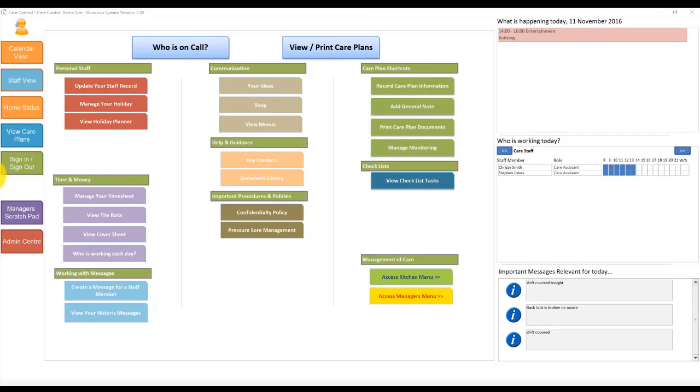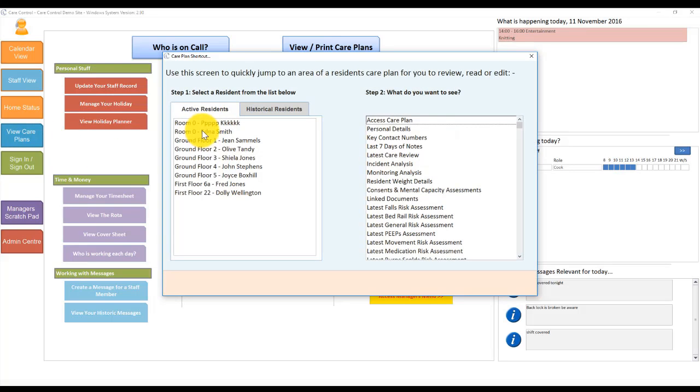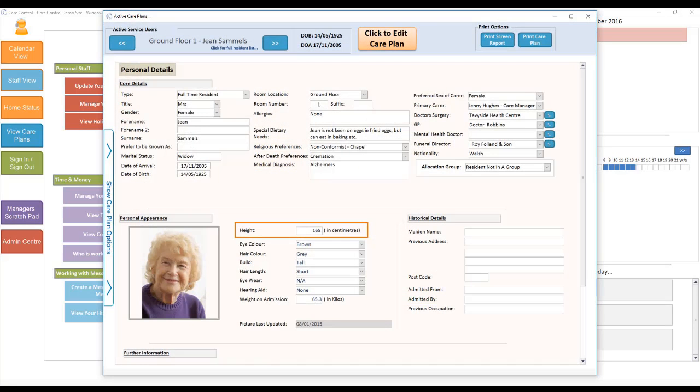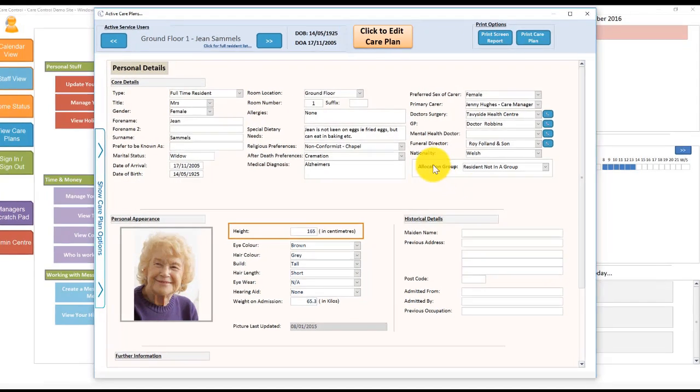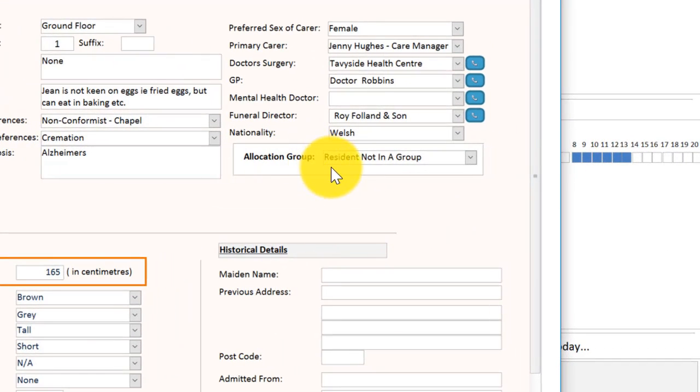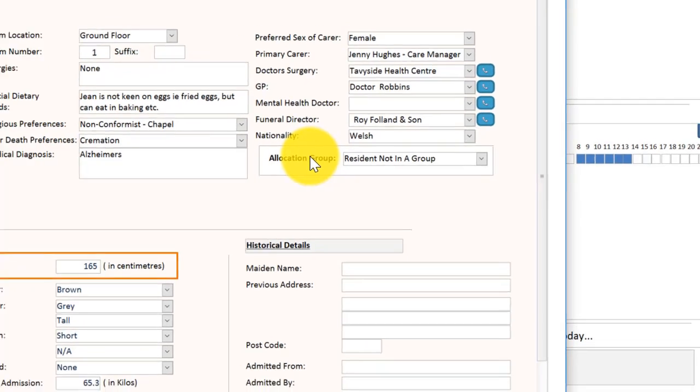Okay, in this video we're going to look at some more advanced ways of allocating to speed up the process. If we look at a typical resident's care plan, you'll see on the personal details screen there is a field called Allocation Group. This allows you to group residents together so that when you're doing allocation, instead of allocating one individual resident at a time, you can actually allocate groups of residents at a time.